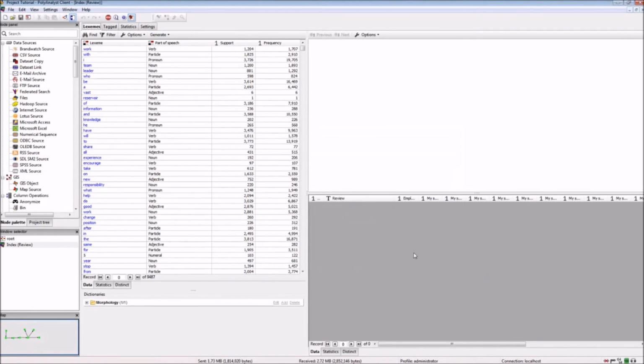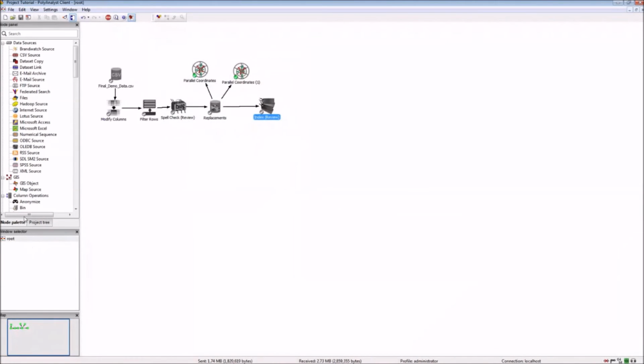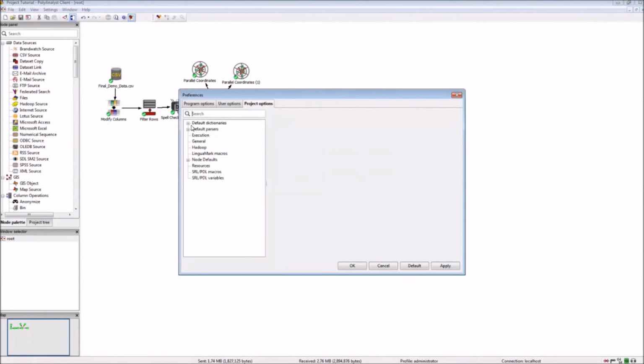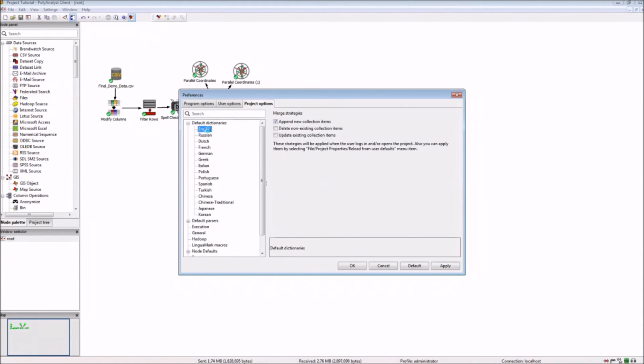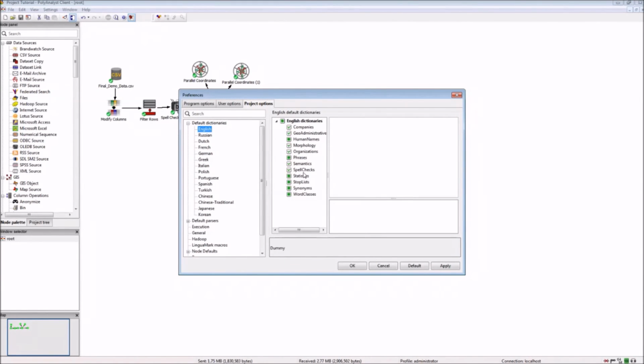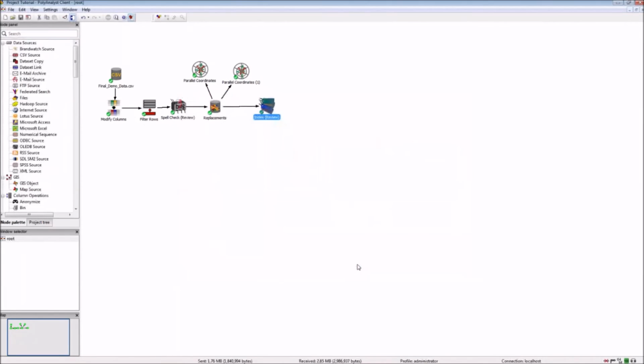Next, I want to make my custom statistics dictionary the default for this project instead of the normal default statistics dictionary. I navigate to File, then select Project Properties and Edit. In the Project Options tab, I expand Default Dictionaries and then select English. Then I select Statistics and uncheck Default and select my own new custom statistics dictionary. Now in each new analysis node I place on the flowchart, my custom statistics dictionary will be used instead of the general default statistics dictionary.